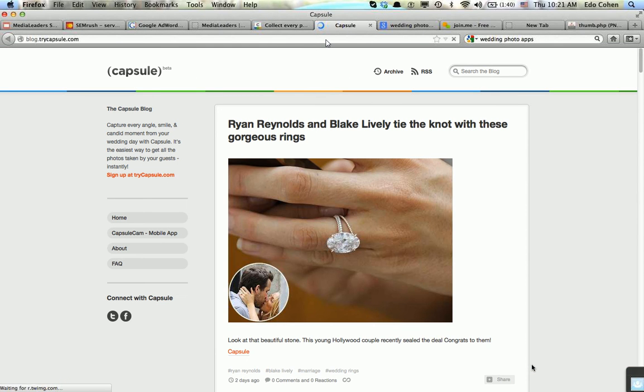All right. So there's a couple things here that I'm gonna point out. First of all, I want you guys to pay attention to their domain address here. Do you guys notice that it's blog.trycapsule.com? Yeah, we see that on the upper left. So one of the things that Capsule needs to change, and we recommended that they change, is that their blog be at www.trycapsule.com/blog.